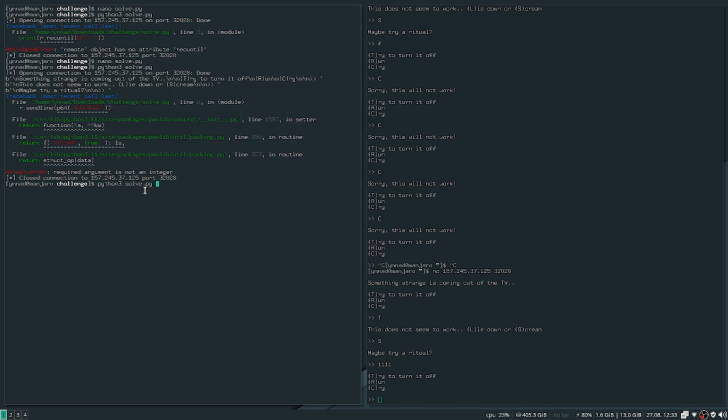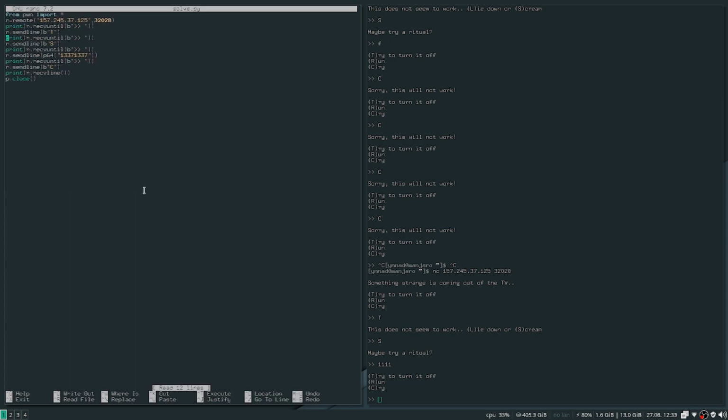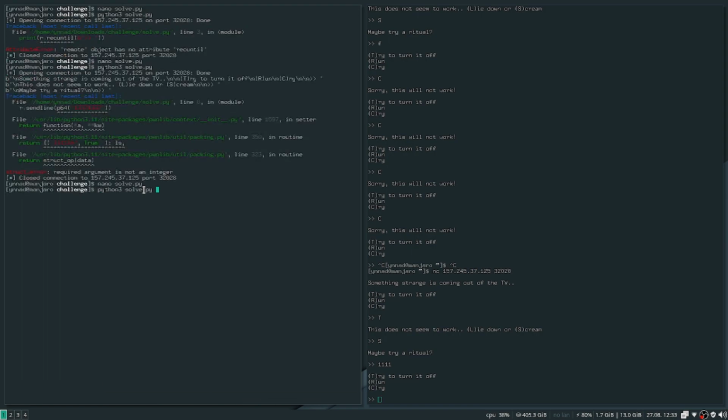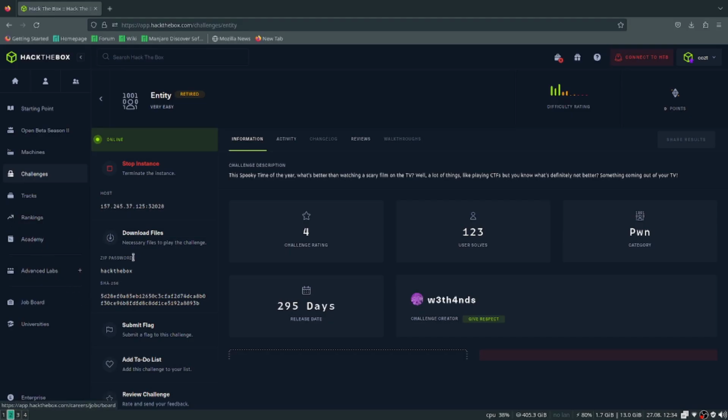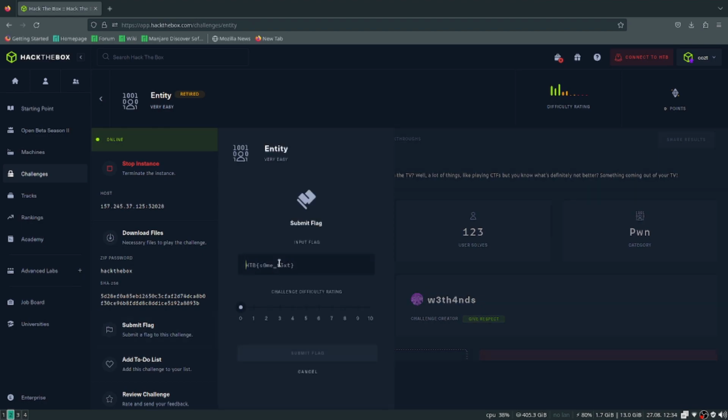Require argument is not an integer. Oh wait. Oh yeah. Because this is gonna convert it to. Yeah. So let's see. Now it should work. And boom, we get the flag right here at the end. And then we just submit the flag.